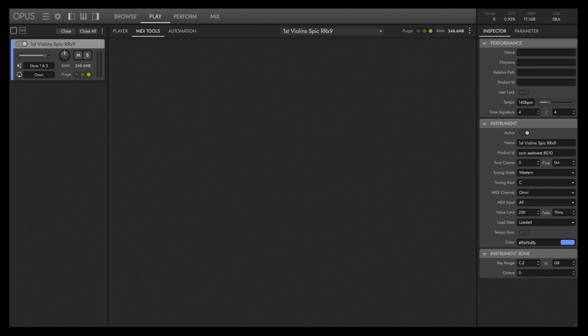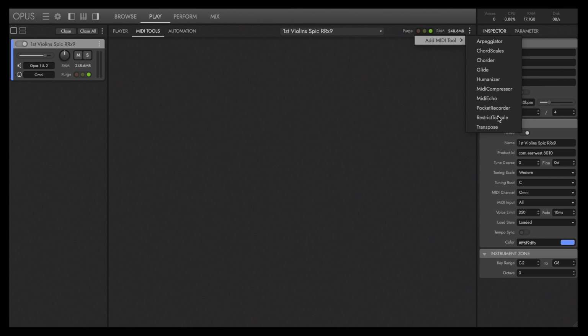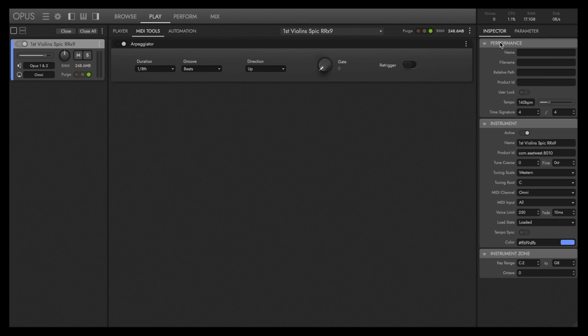This window features a selection of MIDI tools that offer everything from simple note transposition to more complex humanization of MIDI timing and events. To add a MIDI tool, simply click on the ellipsis menu in the Palette menu and select Add MIDI Tool. Let's take a look at the arpeggiator first.